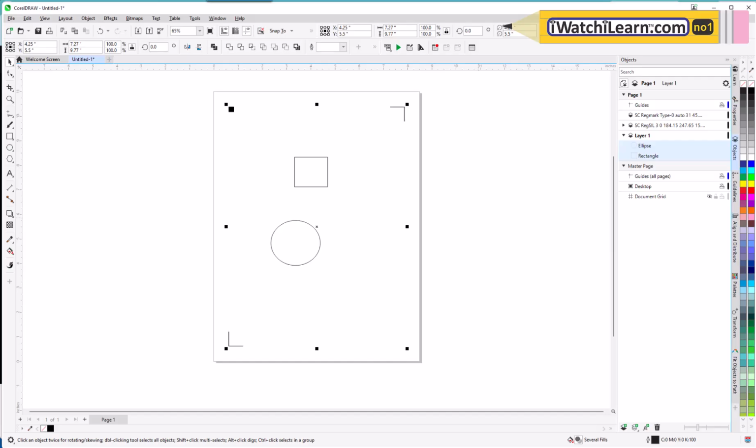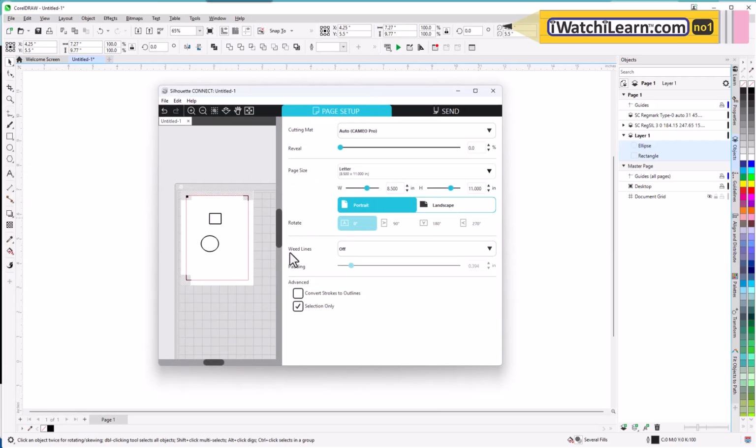All right, so there we go. Move that back over here. You can tell now that's what we wanted. Now we're going to print from CorelDRAW, but this is what we got to put in the Silhouette.